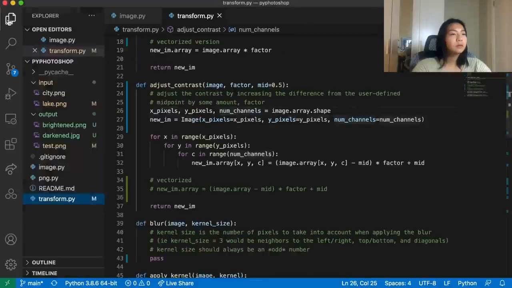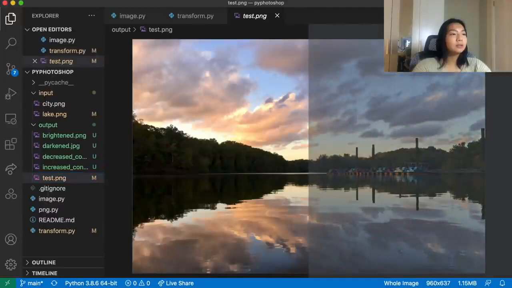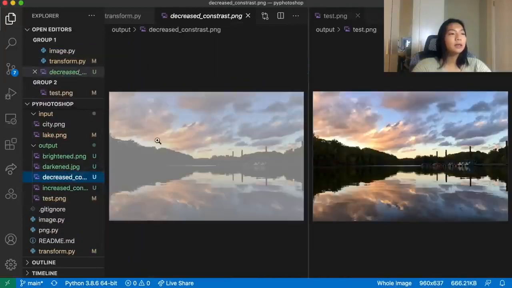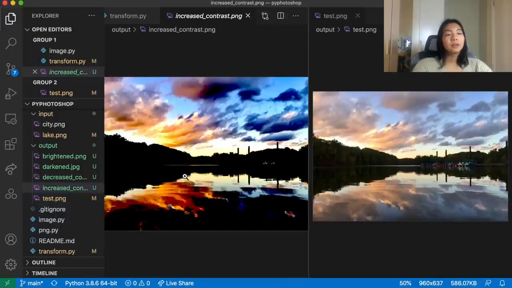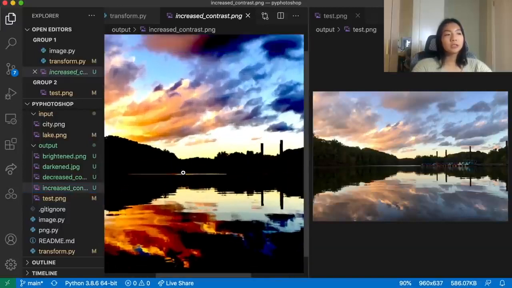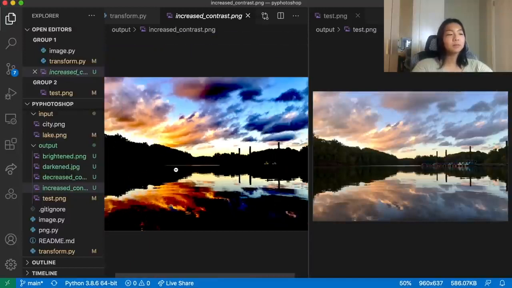Okay. So let's compare these. So this is our original, and then this is a decreased contrast. So you can see that it's significantly grayer, and this gray just means that the contrast has decreased and everything's closer to being the same color, which just happens to be gray. And now this is the increased contrast. You can tell that the contrast has really been increased. The colors are a lot more drastic in this one, right?